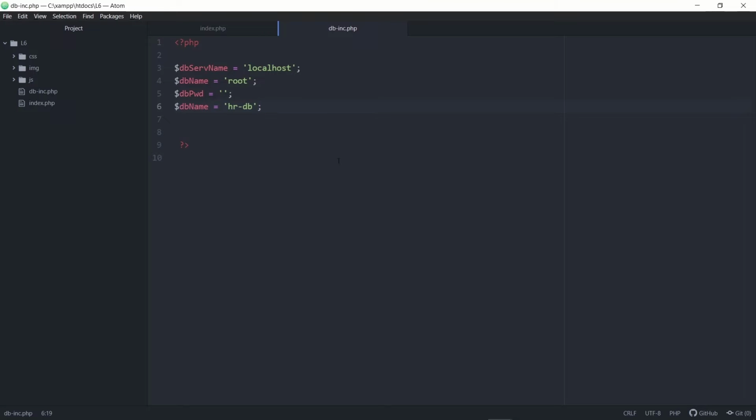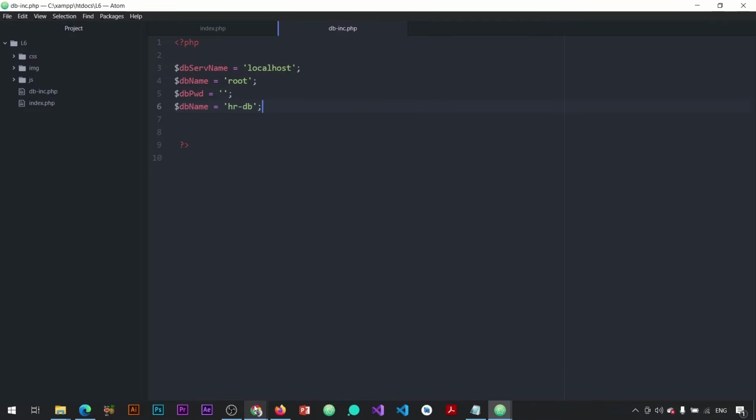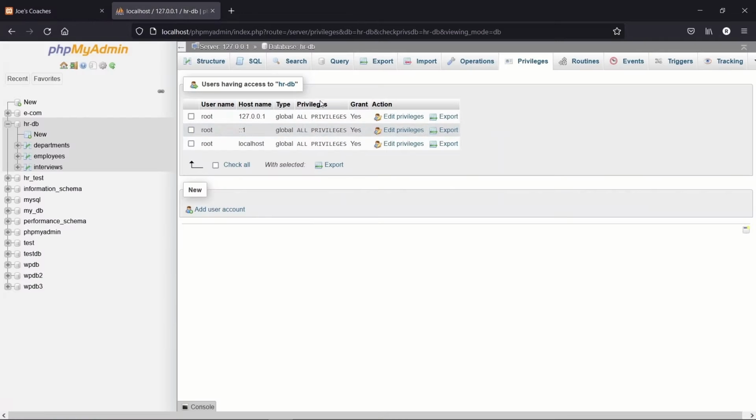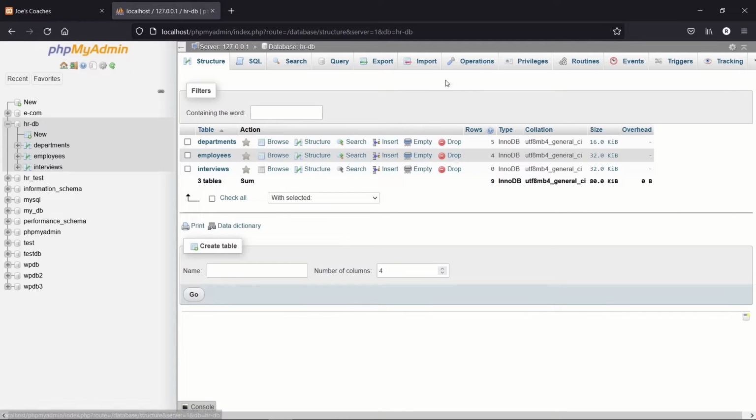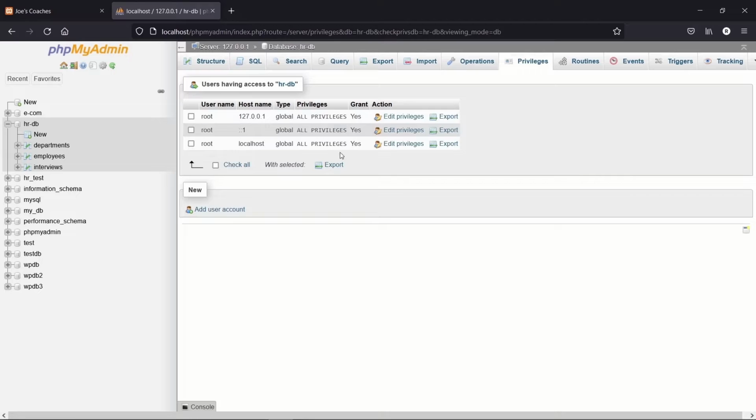So just to confirm the credentials over here, we can actually hop over to our client. If we have a look at our database credentials, so if you click on hr-db and you head over to privileges, you can actually find the credentials over here, the username being root, for example. That is our db uname credential. We also have a server name, which is localhost, which is our local machine. We never added a password, so we know that's the case. And we also know that the database that we are trying to access is hr-db.